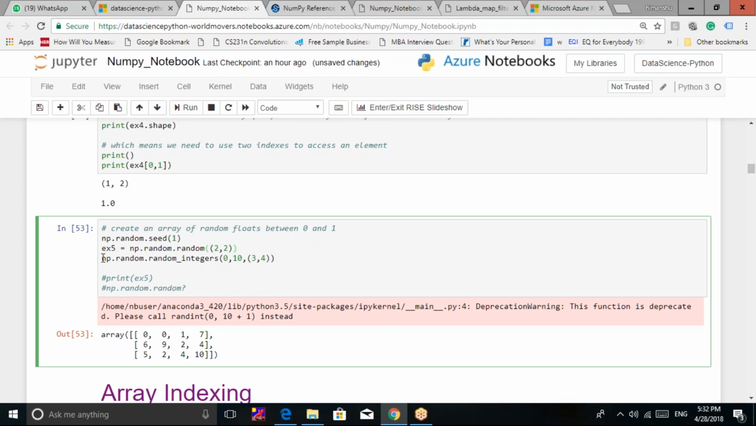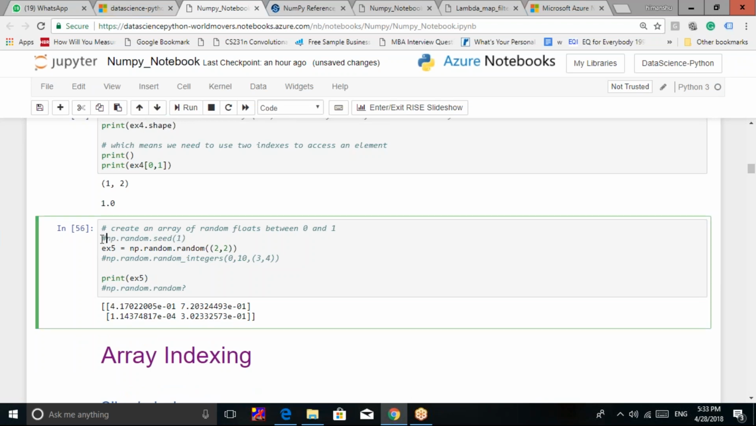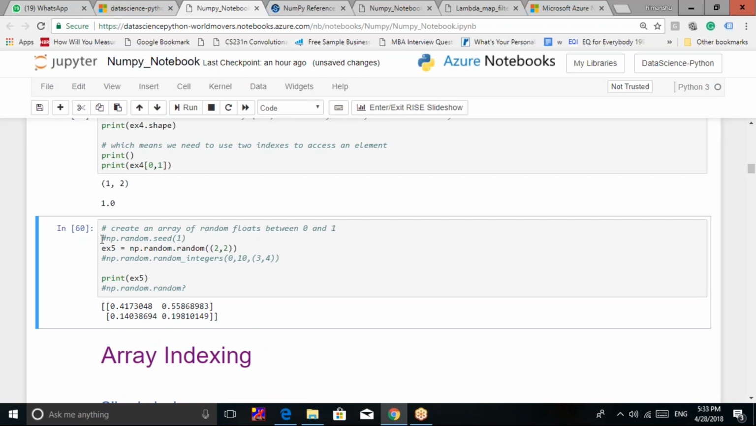So here I am creating a random number, right? Now if I print it, I'll get different numbers each time, and you will get a different number too. If you want to make sure that our results are reproducible and everybody is getting the same thing, I can set a seed over here.